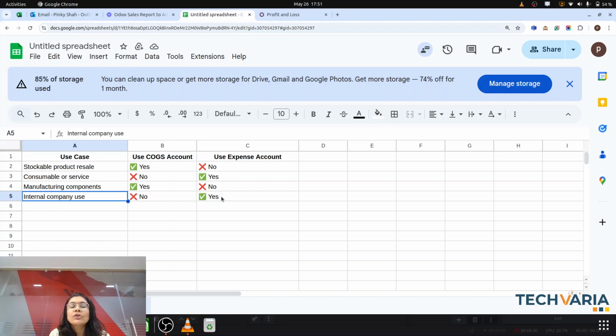So that is not a roadblocker. That configuration will not block you from implementing Odoo, but because of this proper configuration, you can find your profit and loss reporting perfectly.